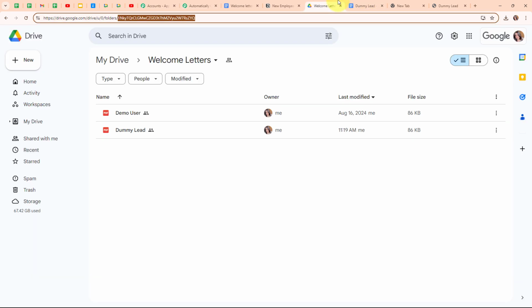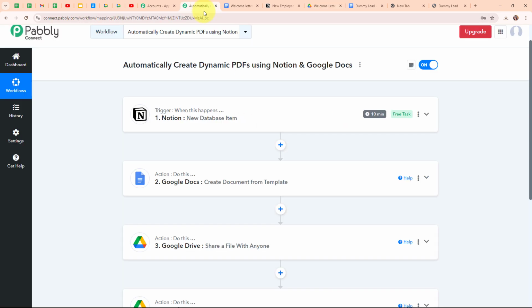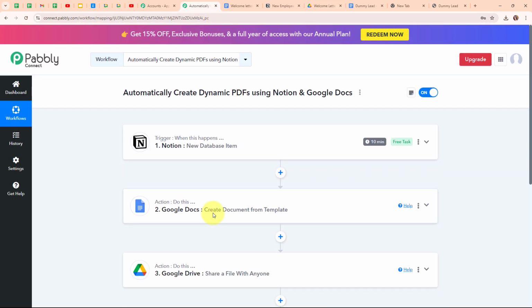So now let's go and check it. Here you can see we have successfully received a new PDF file with the name dummy lead under our specific folder, which is named welcome letters. So with this, we have successfully set up our automation. Now let's test our automation with a real-time example to check whether it is working or not.